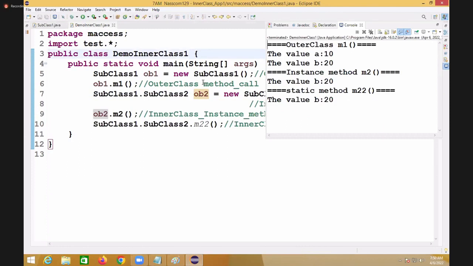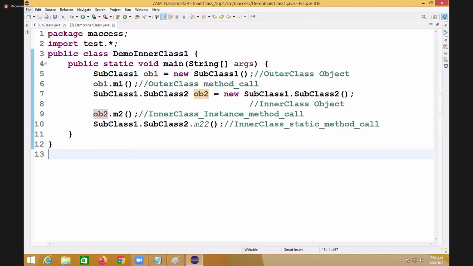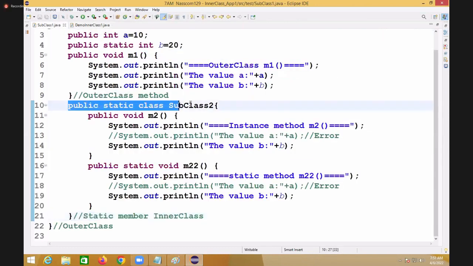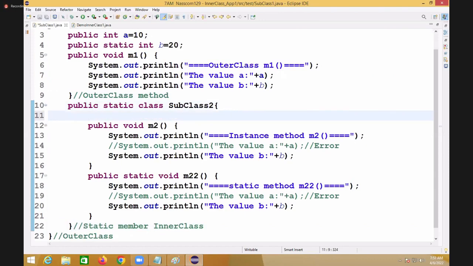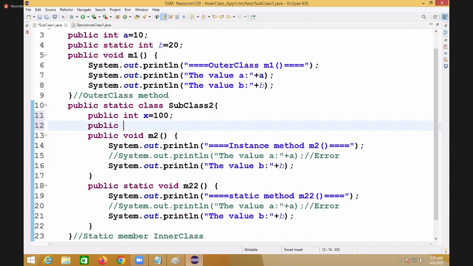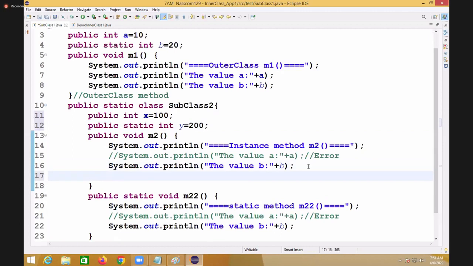Outer class method M1, inner class method M2, M22, but the inner class methods can access only the outer class static method or static variable. It's a theory. All of you understood this point now, right? Now, suppose inside the static member inner class, if I take public int x is equal to 100, and one public int y is equal to 200, and this is static. Now it is trying to access now.